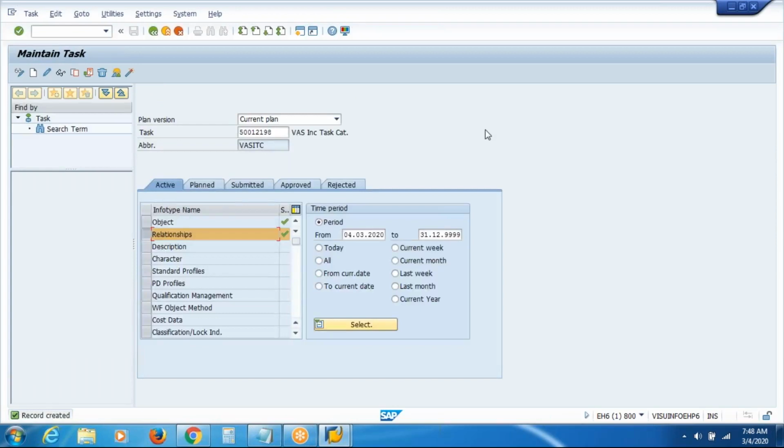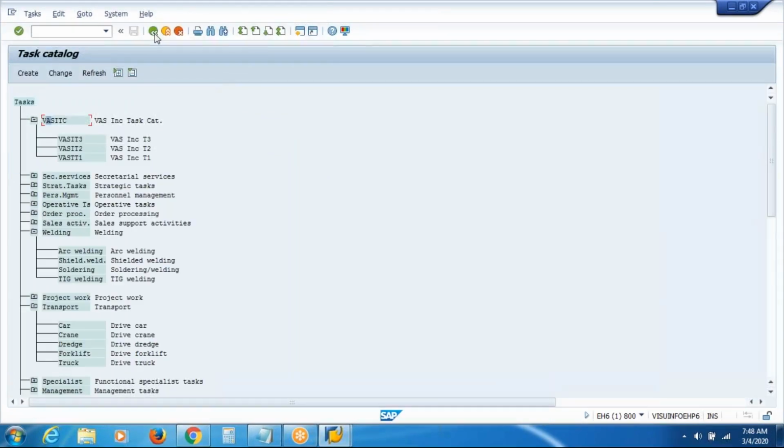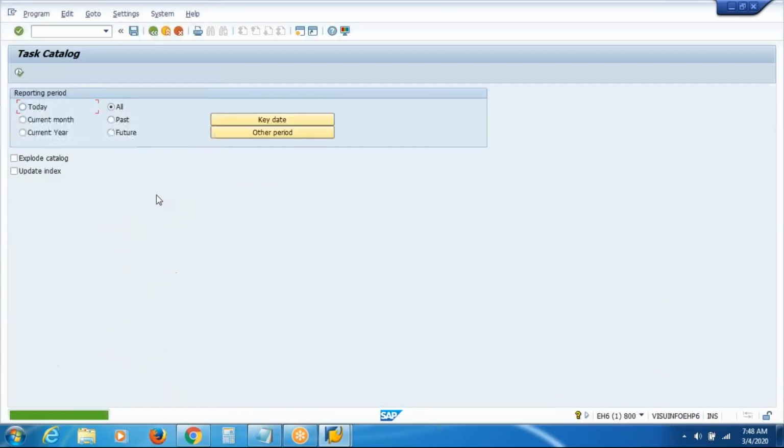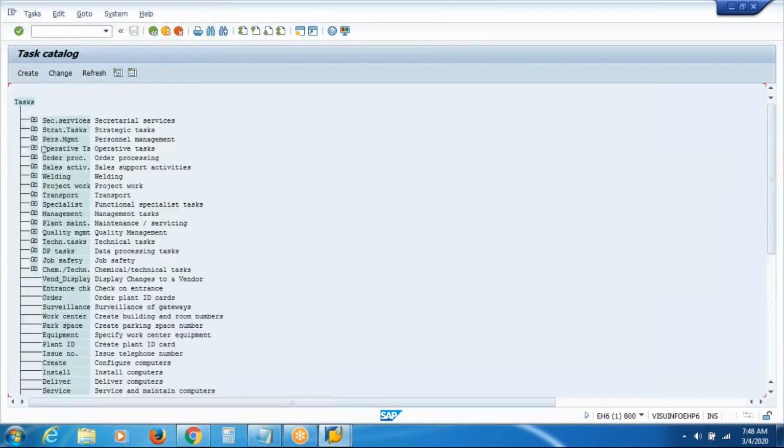So this is how we assign the task catalog to a position. Like this, you can actually assign task catalogs to some other objects. Now, when you're trying to navigate completely back, it asks whether you want to generate the index. You can just say yes. And you can see all these tasks and task catalogs, whatever we have created.